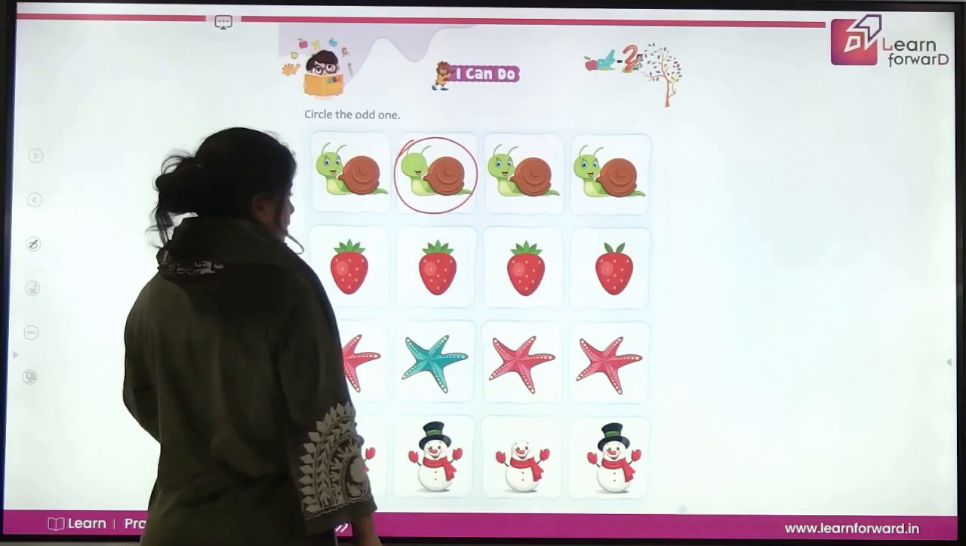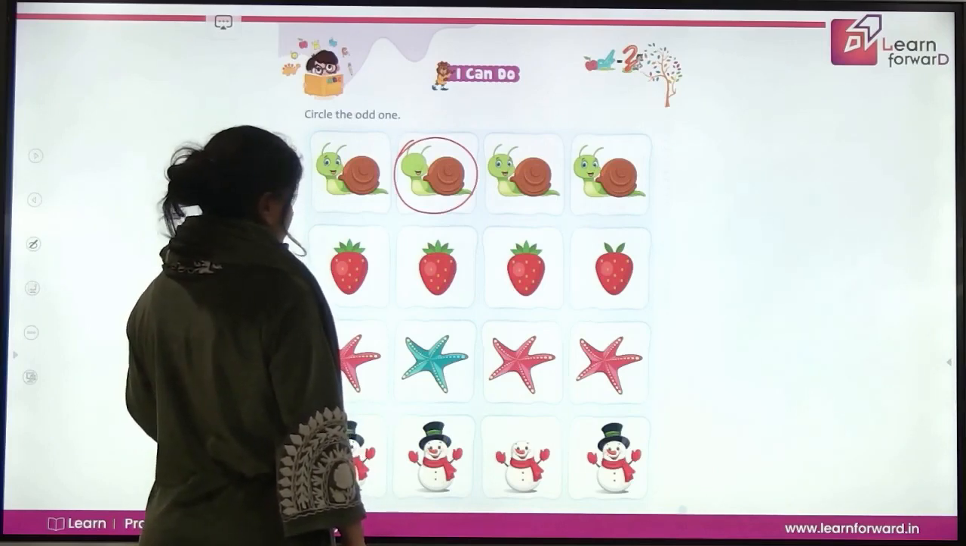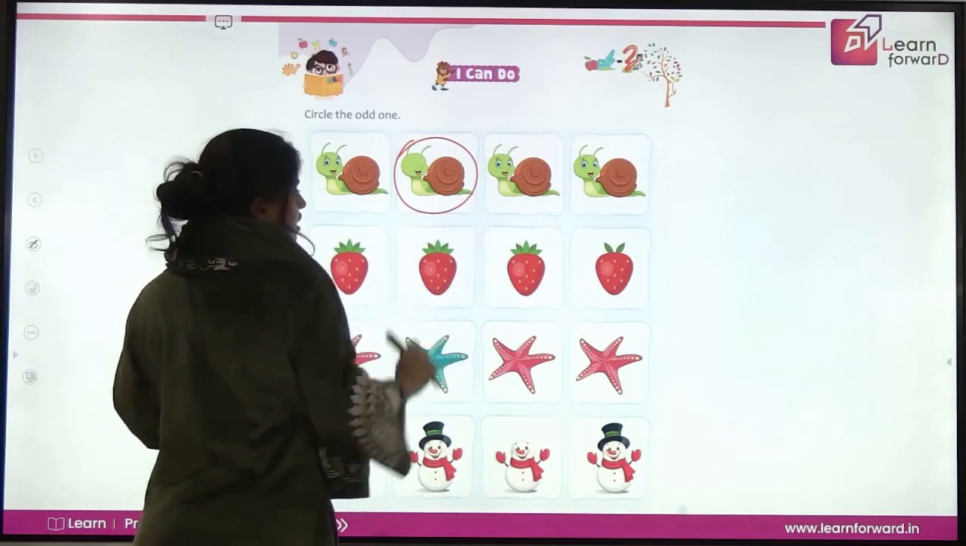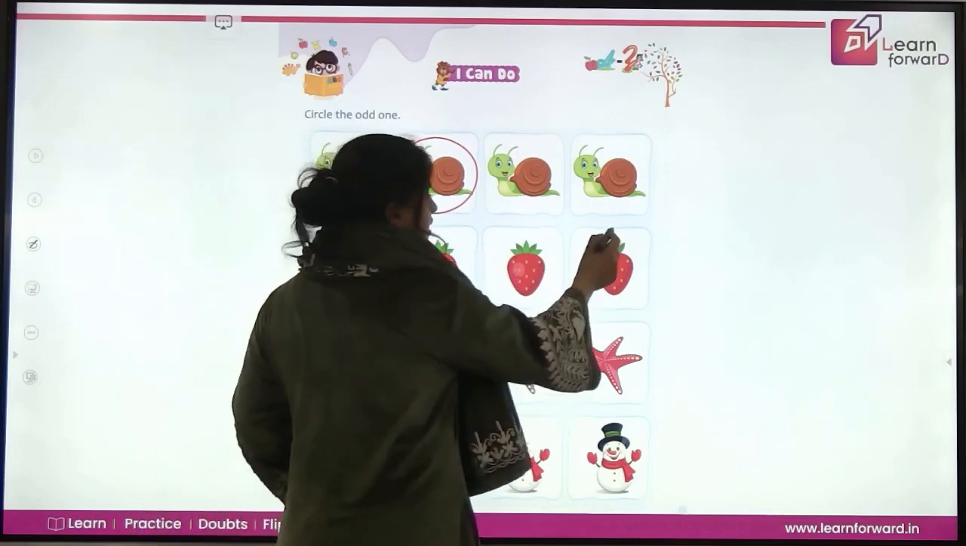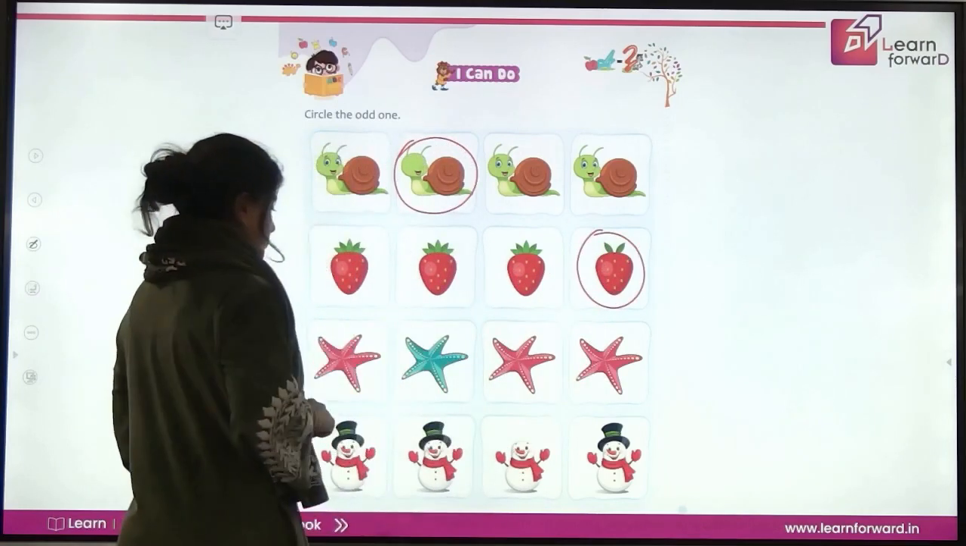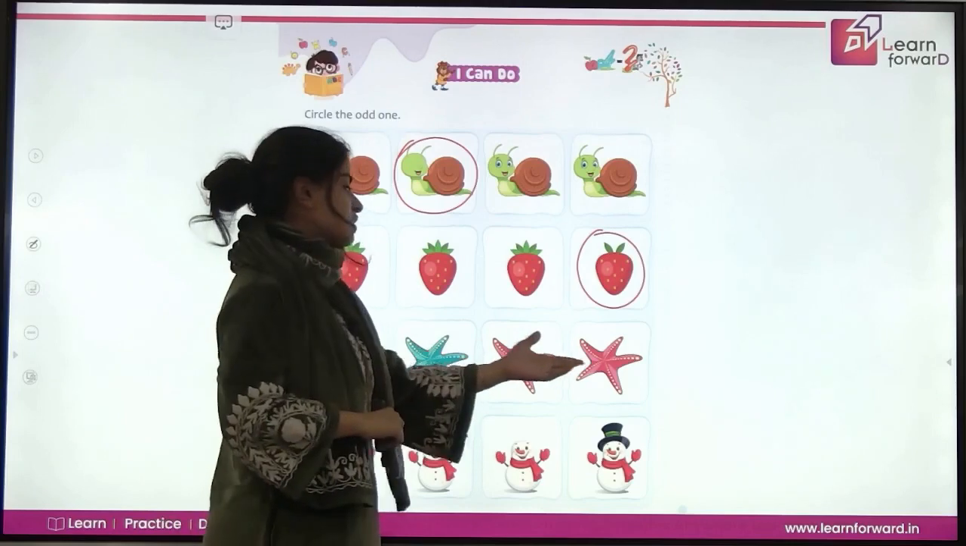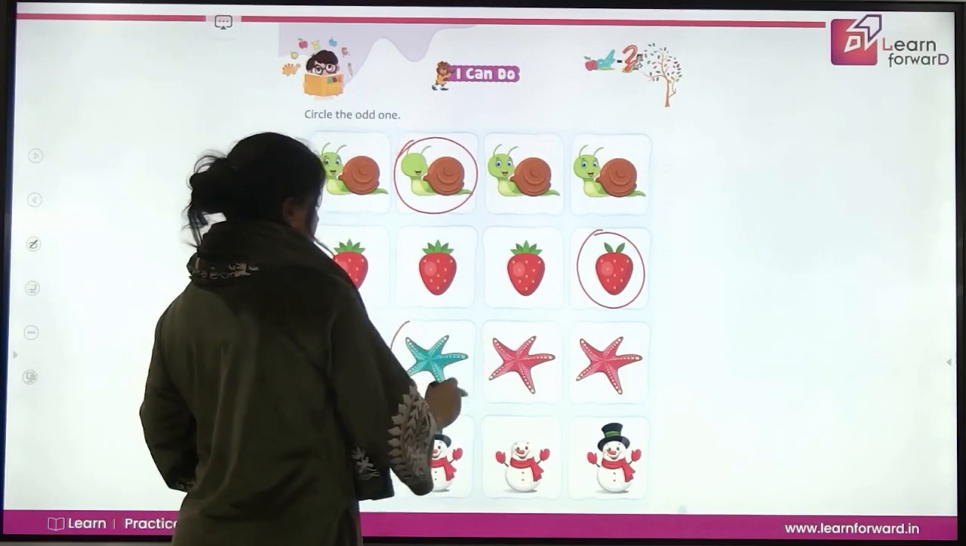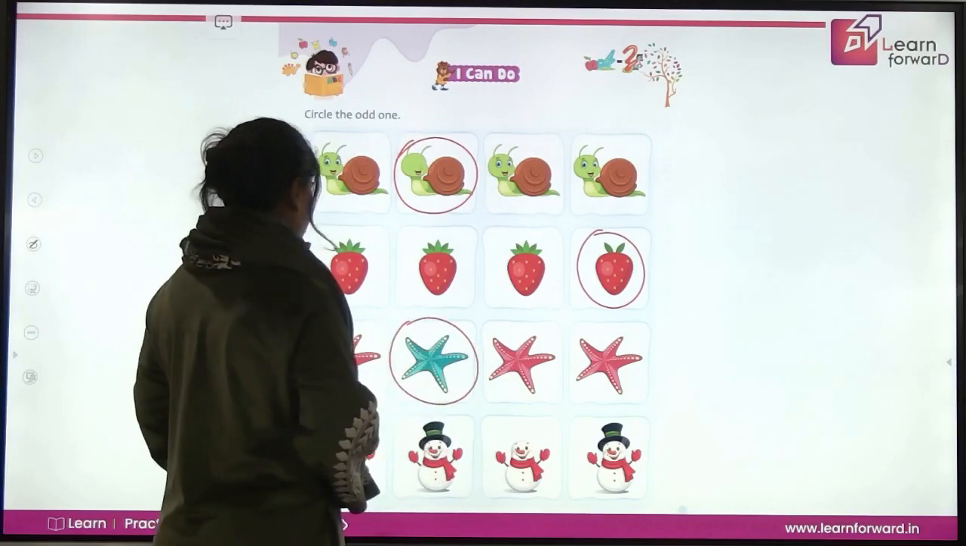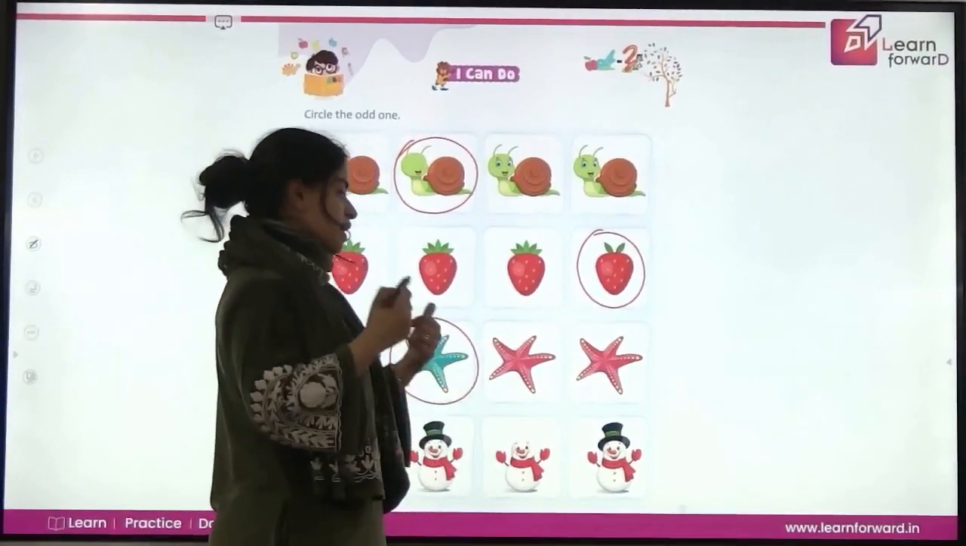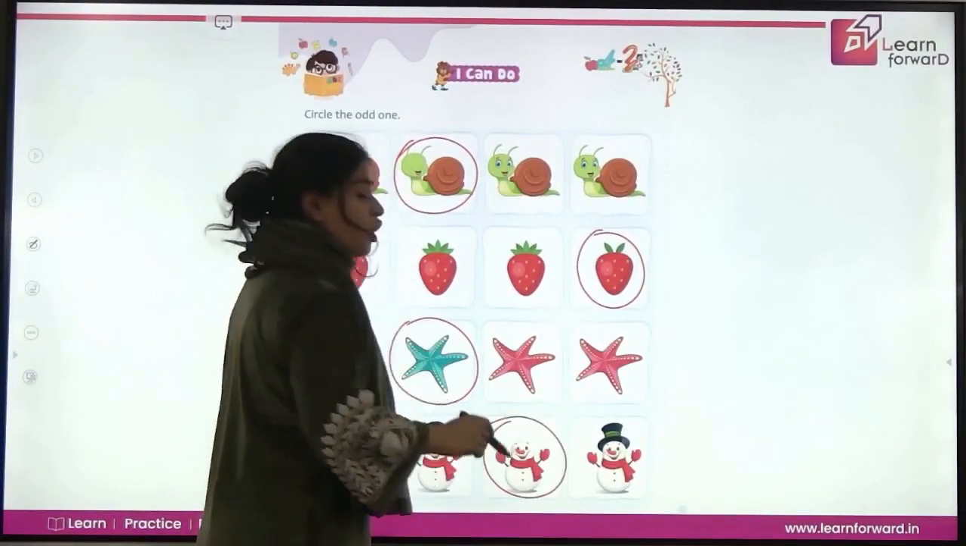Okay, now see here, all these leaves are the same, but this strawberry has two leaves. Circle here. See, this is a starfish, but this starfish is of a different color. Okay. Now see, this snowman has no hat. This snowman is the odd one out. Okay.